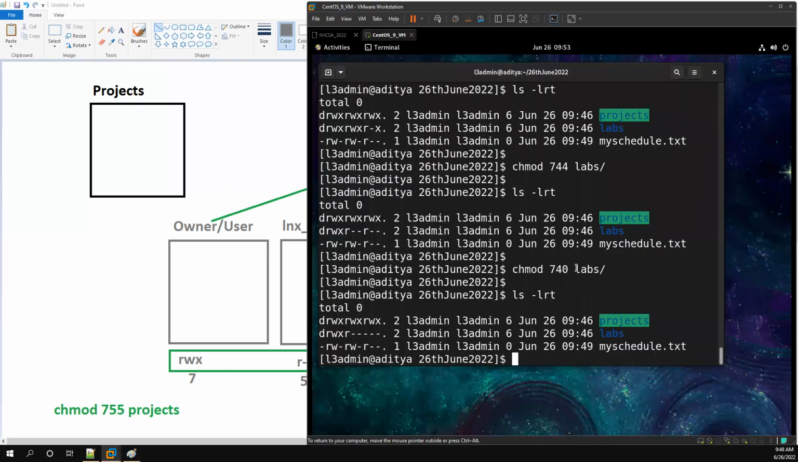Why is the text file not executable? Okay. A text file is not executable because it is a text file. It is not an executable file. It's not an application. It is just a text file. What is the exact meaning of executable? Why is the folder executable?